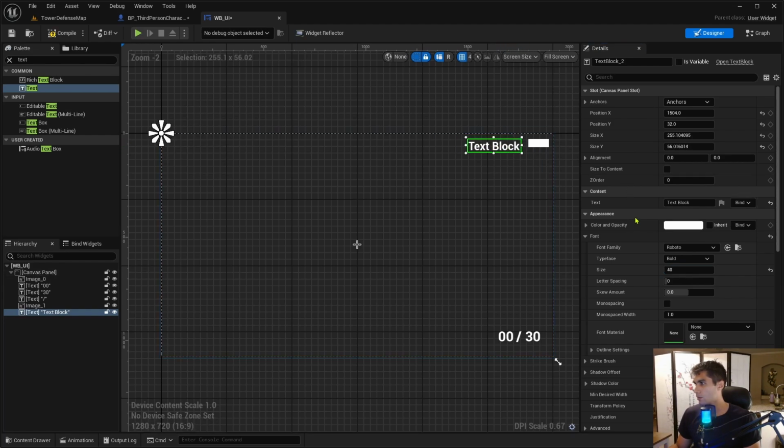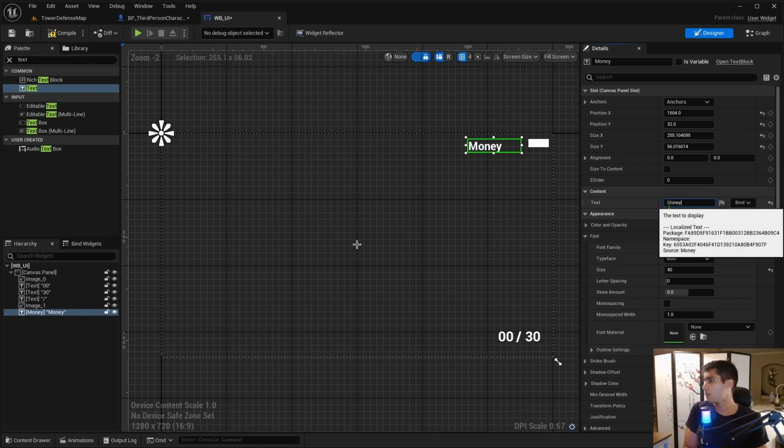Let me just rename this real quick. So this is going to be our money number. We might as well make it a big number right now. That's not where that was supposed to go. I was trying to actually rename the text block. So I'm going to call that money. Not money. Sorry, 200. I'm losing my mind. It's late.